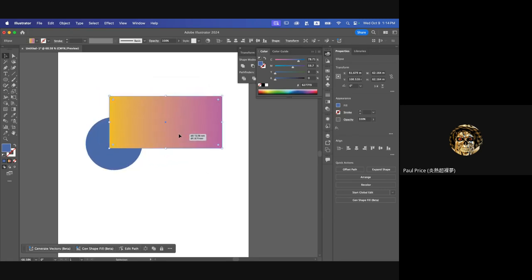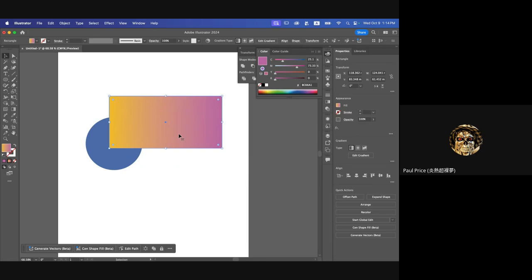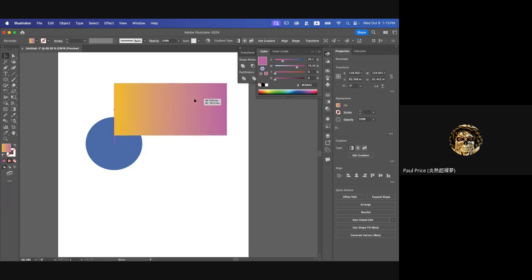So why do I want to do this? I want to show you two methods that you could use to make either side of the gradient transparent. But there's something you have to be careful about.